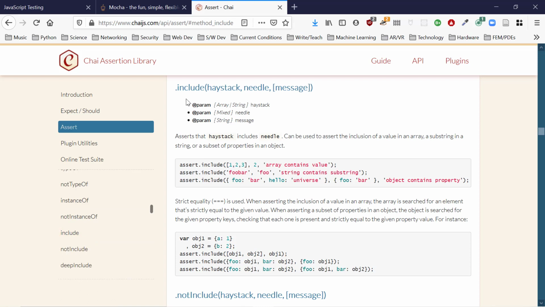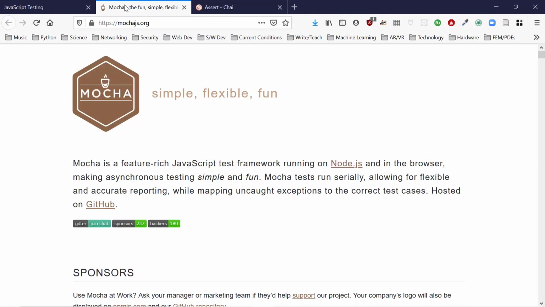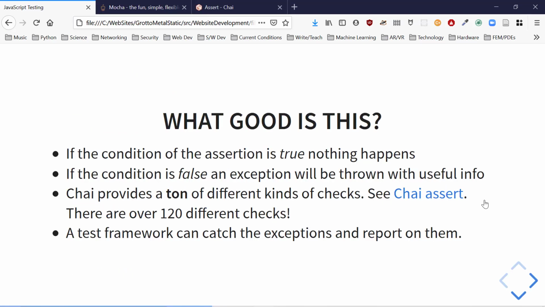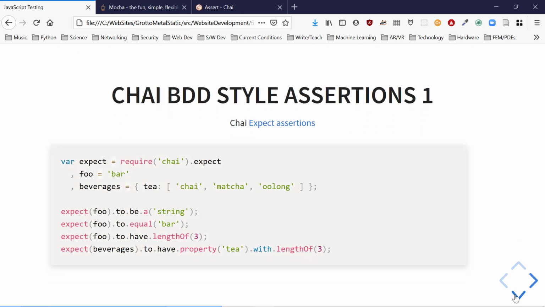Include: haystack, needle, parameters an array or a string, and it asserts that the one thing includes the other, the inclusion of a value in an array, or a substring in a string. Well, that's nice. So it makes writing these tests easier. They've got a lot of simple checks they'll do for us. We don't have to do them all ourselves.